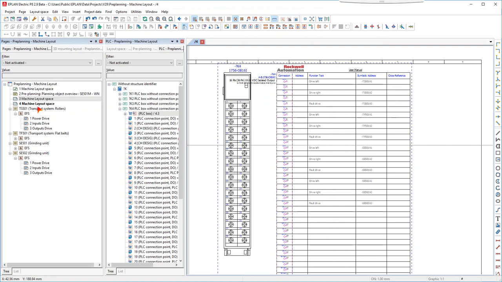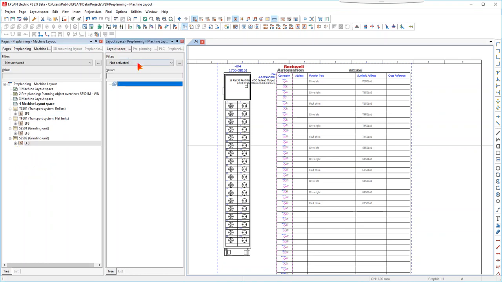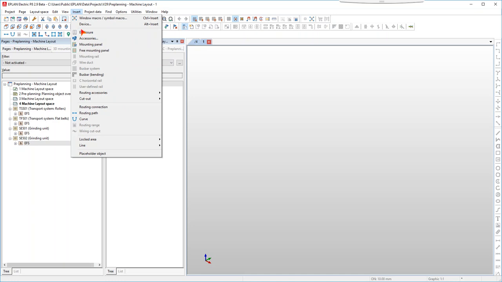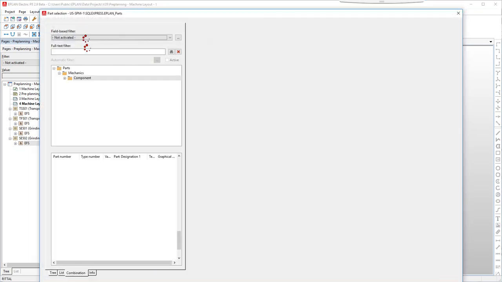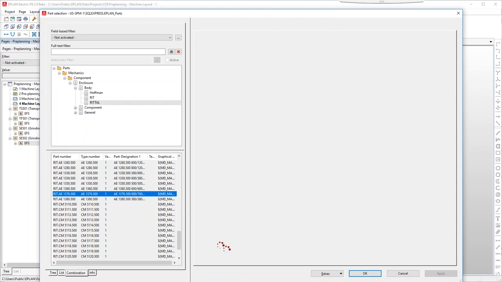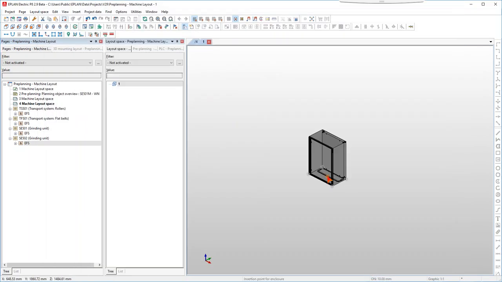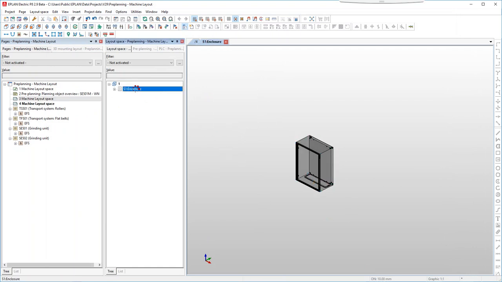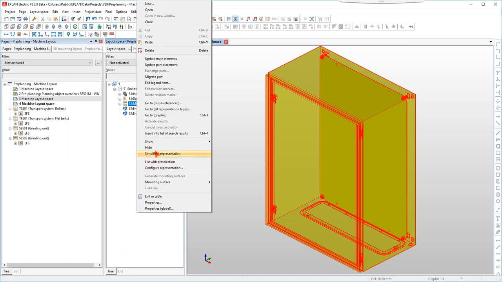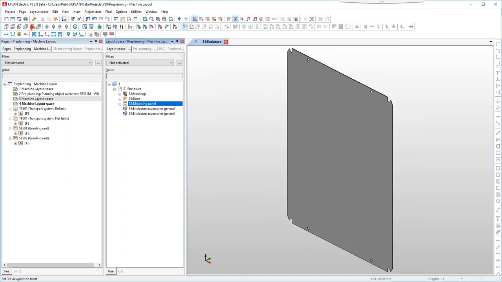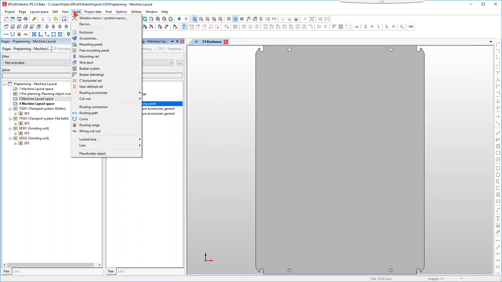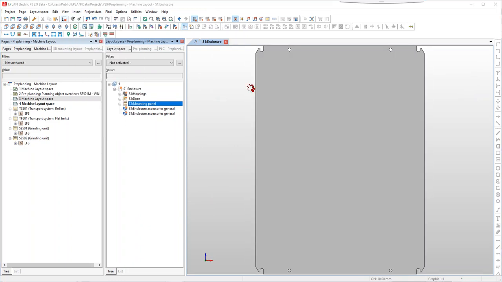Now I'd like to create my panel layout. So for the panel layout, why do it in 2D when it's quicker and easier to do it in 3D? So for that, we're going to look at a layout space, which is my 3D environment. I'm going to insert an enclosure, for example, a 600 by 760 AE cabinet from Rittal. Then I'm going to isolate the mounting panel so I can lay it out. We're going to change the view, and I'm going to insert some wire duct.